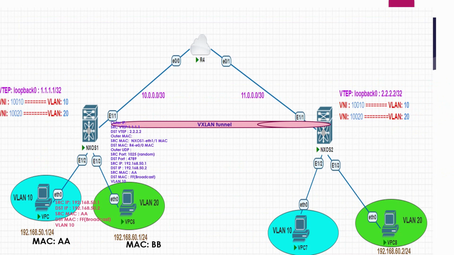So now if we go to our example here, I have a laptop or server here. Let's suppose we have a server in VLAN 10 with IP address 192.168.51 and MAC address AA, and the other server is connected to the same Nexus switch in VLAN 20, with address 192.168.61/24 and MAC BB, for example.